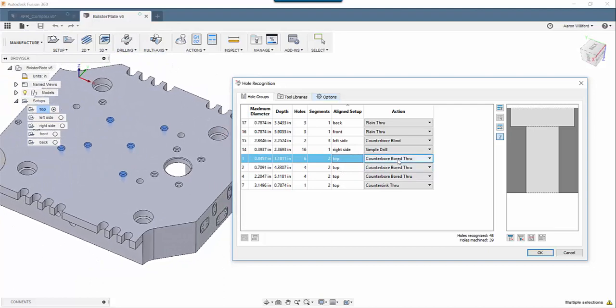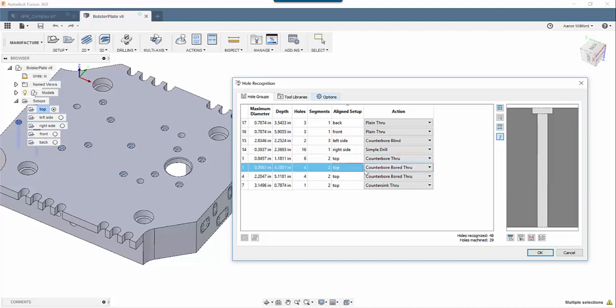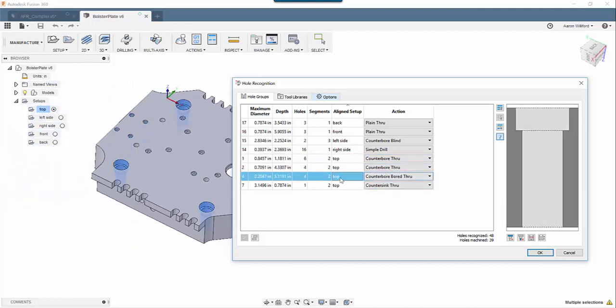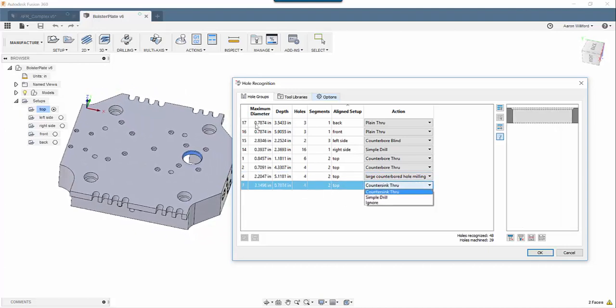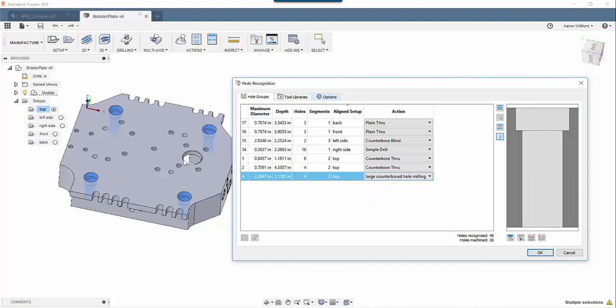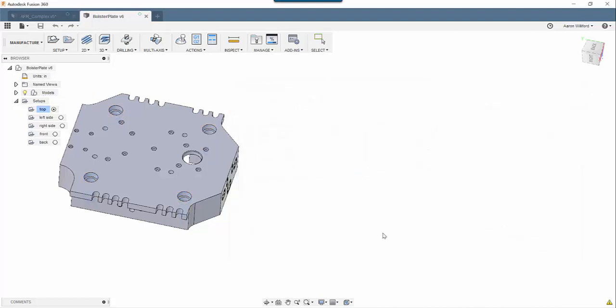On the top ones, I've got some counterbore through holes. Again, they match several templates because the counterbore through and counterbore and this large counterbore hole are the same signature style. They're just meant for different types of holes. So counterbore through on that one. These big ones, I'm going to go ahead and select my custom template, this large counterbore hole milling. And on this giant hole here, I'm just going to ignore it because I'm going to come back in later and mill that as though it were a pocket. So I'll go ahead and say OK.